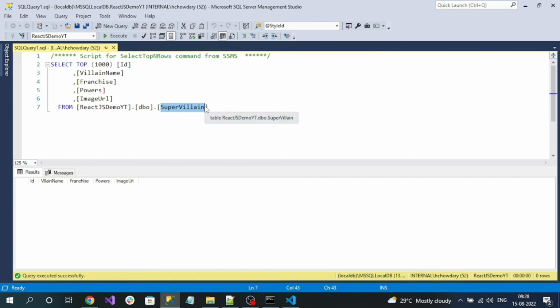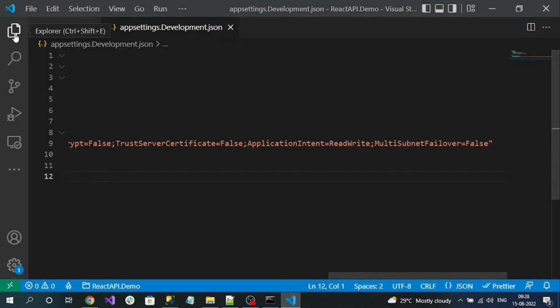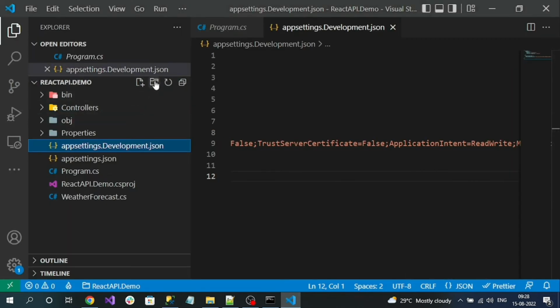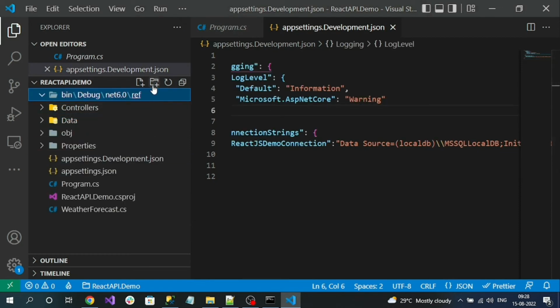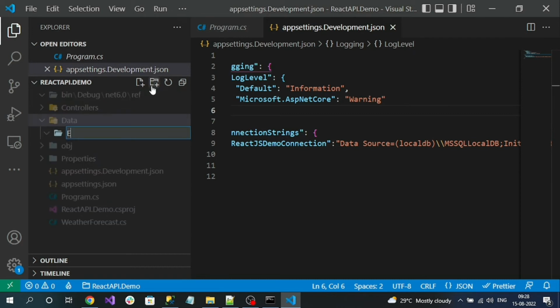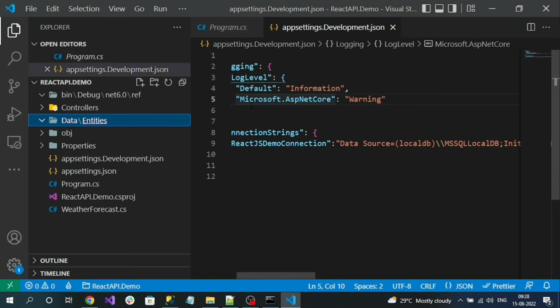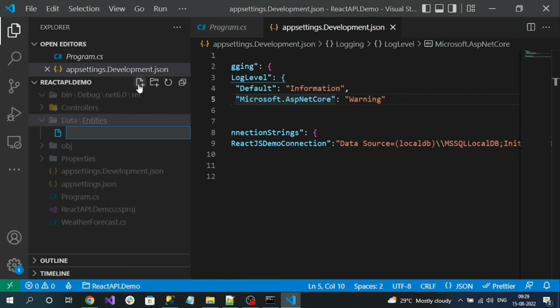So what I will do, let me create a folder like Data. Inside of it, one more folder, Entities. So this Entities folder contains all my table classes. I am going to add my new table class here, that is Supervillains.cs.